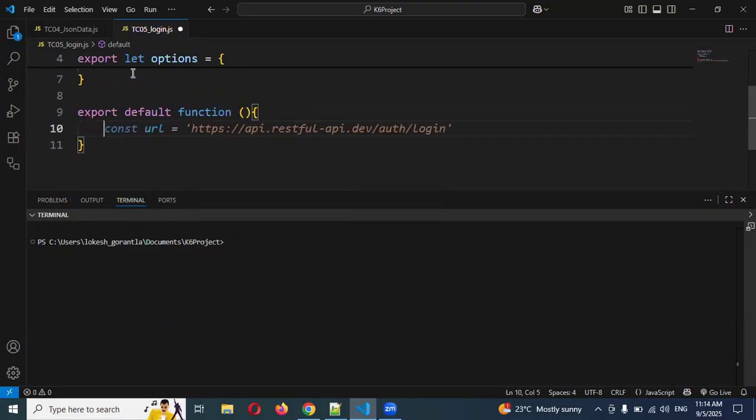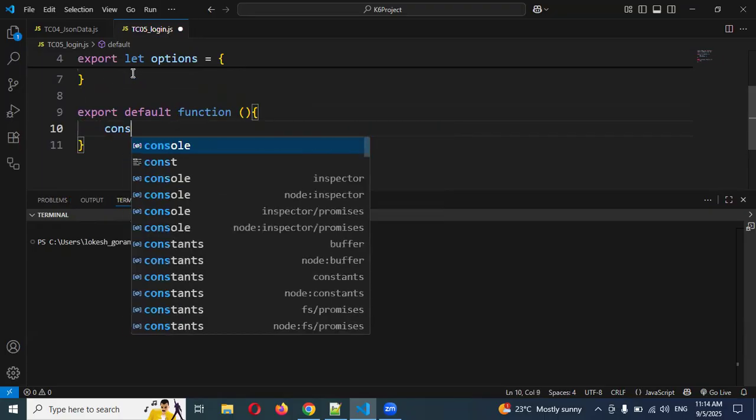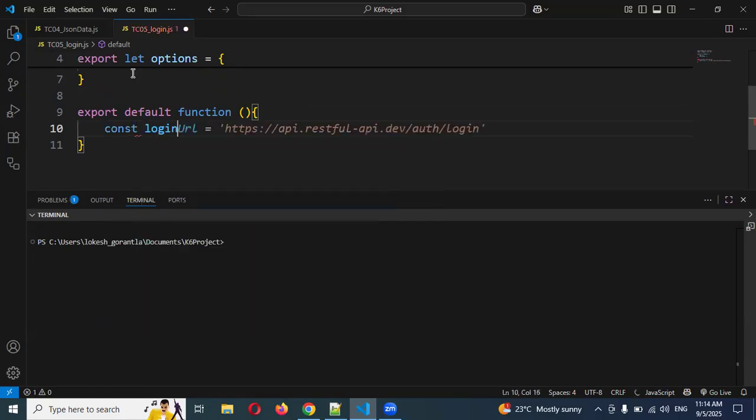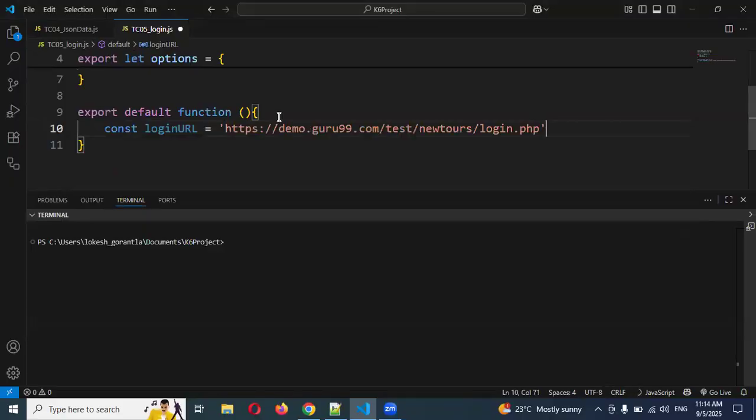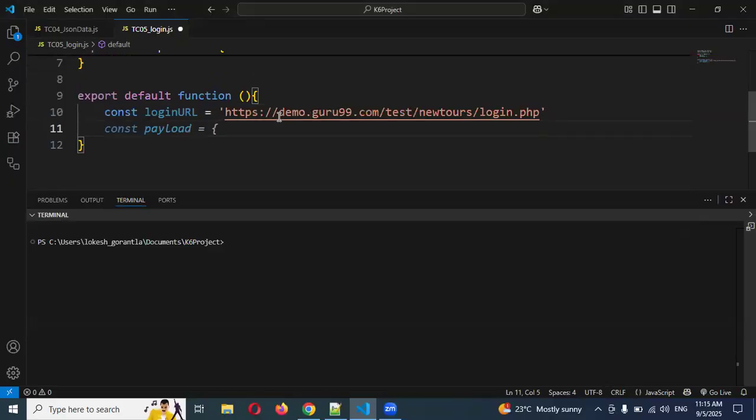And here we need to use, for login purpose, a constant login URL. For this, we need to use this particular URL, copying this and pasting here. Once we are done, we require a username and password, that is a payload required for login.